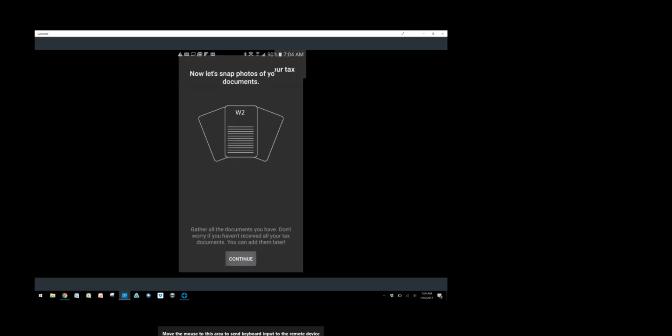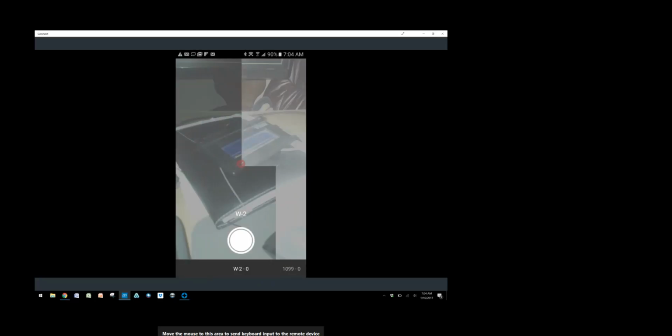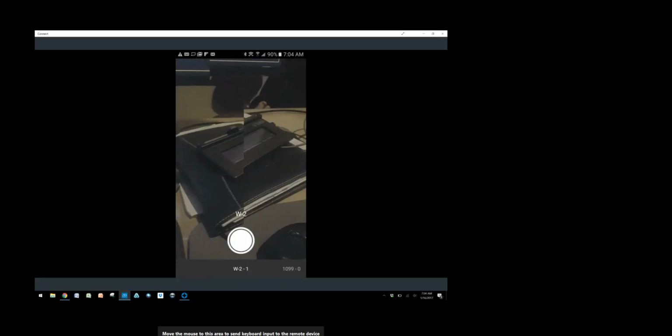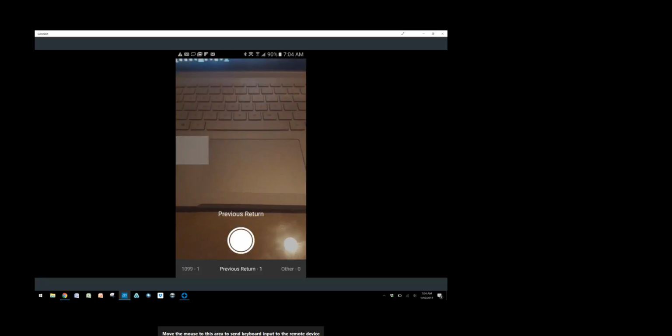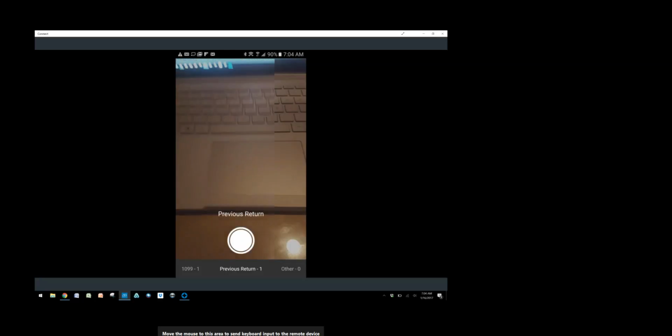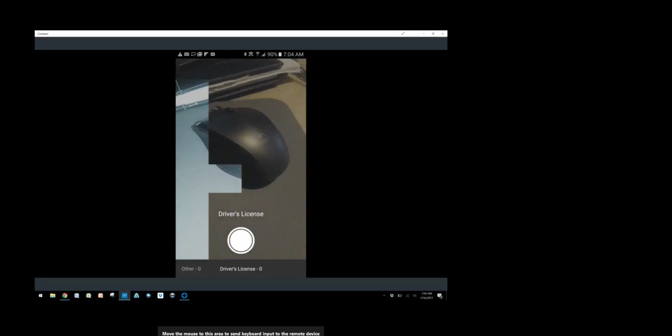I'm going to skip that and just take some pictures of whatever happens to be on my desk, which in our taxpayer's case, would be their tax documents. So we took a picture of a W-2. Now we're going to take a picture of our 1099, which in this case is going to be a 10-key. And let's scroll over and take a picture of this laptop screen. Why not? All right, and we're done with that. We take a picture of our driver's license, a mouse, sure.